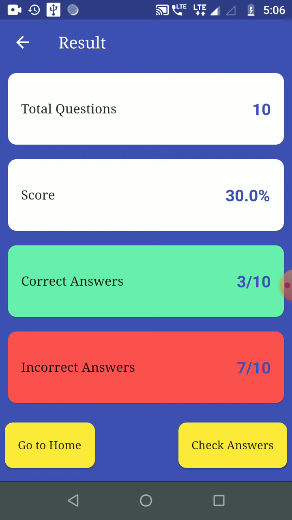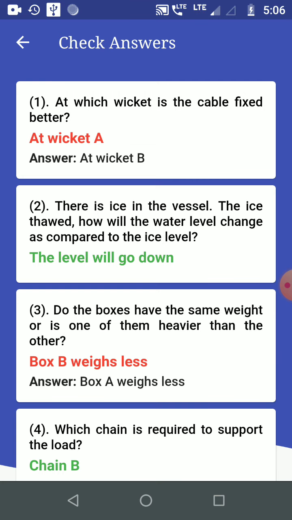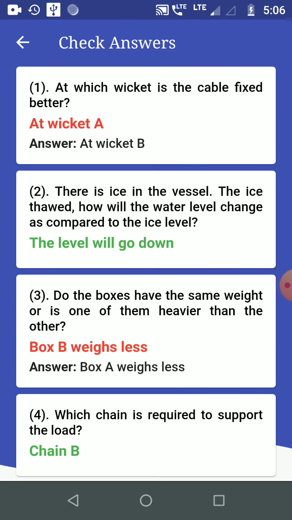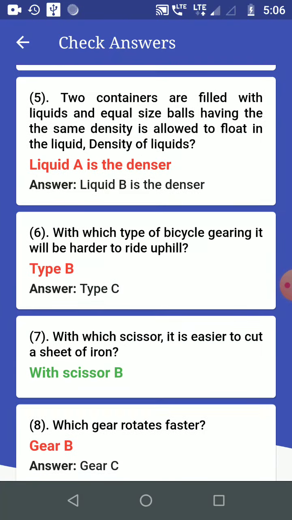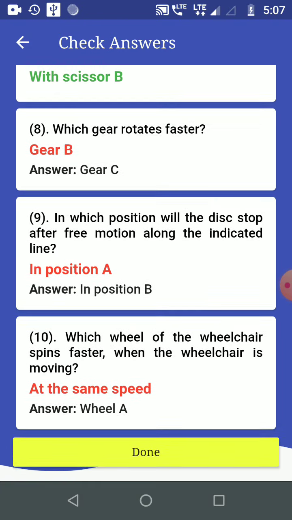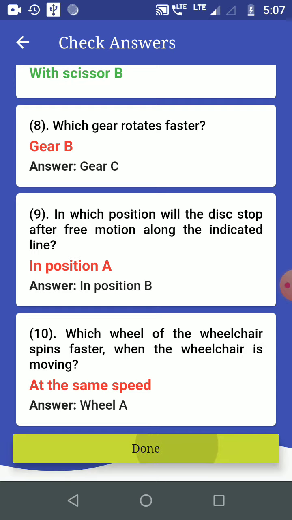So here you can see I scored 3 out of 10 and incorrect 7 out of 10, and here you can check the correct answers also. See, here it will show which are the correct answers. So this will help a lot for reviewing.